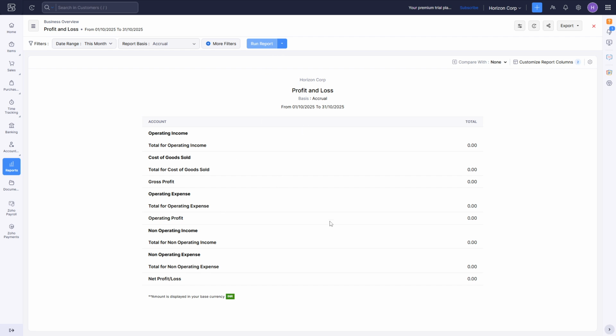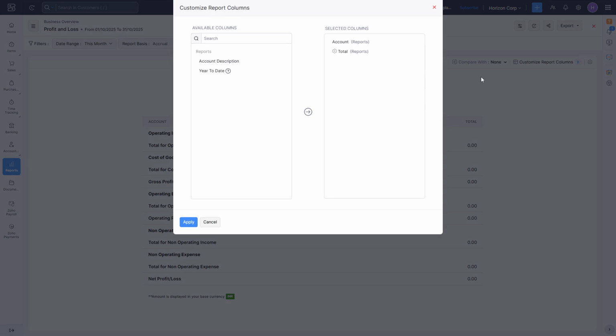Once you've pinpointed the report you're after, the next important step is to customize it according to your specific needs. Customization is a powerful feature because it allows you to tailor the data so it's relevant to your analysis. Start by selecting the time period for which you want the report to be generated.